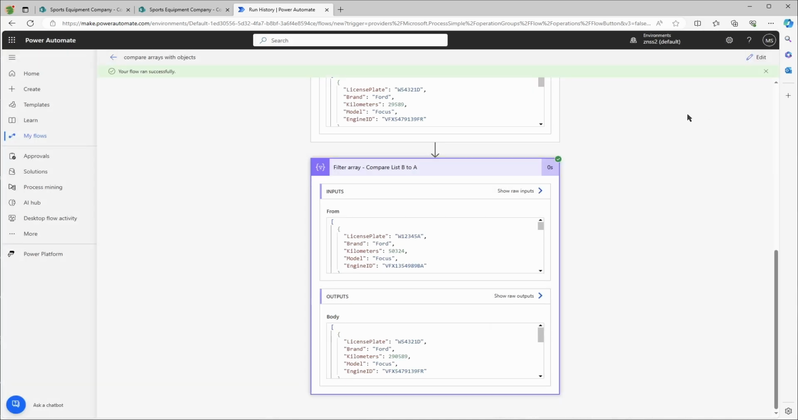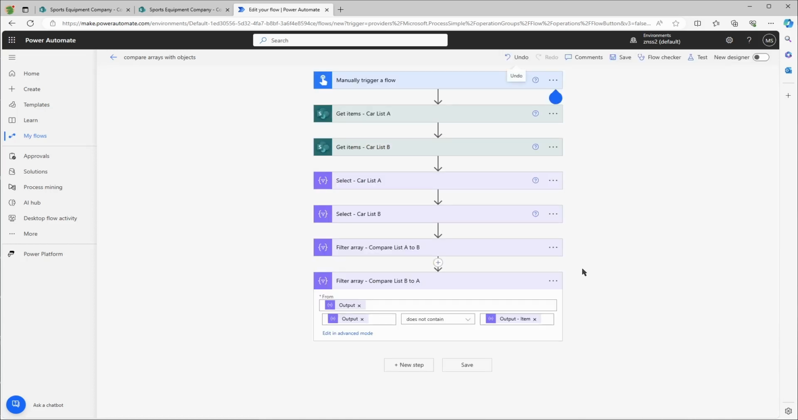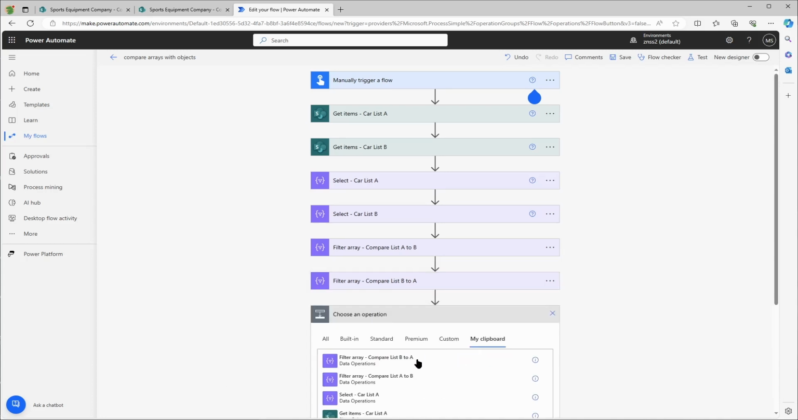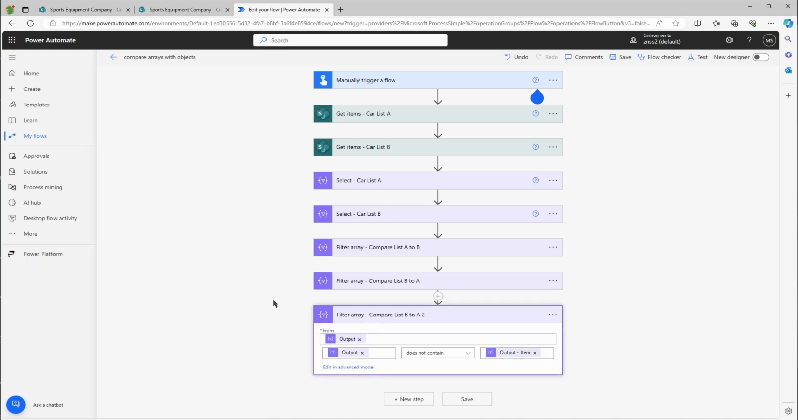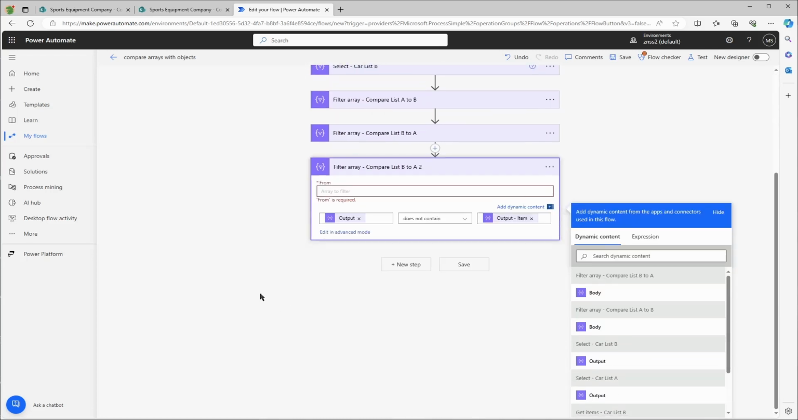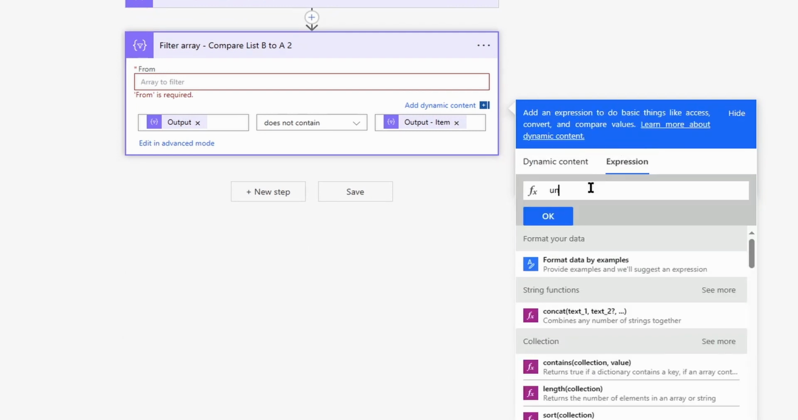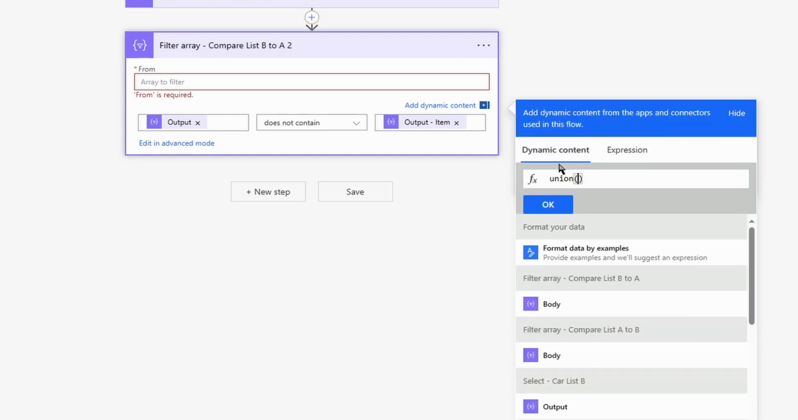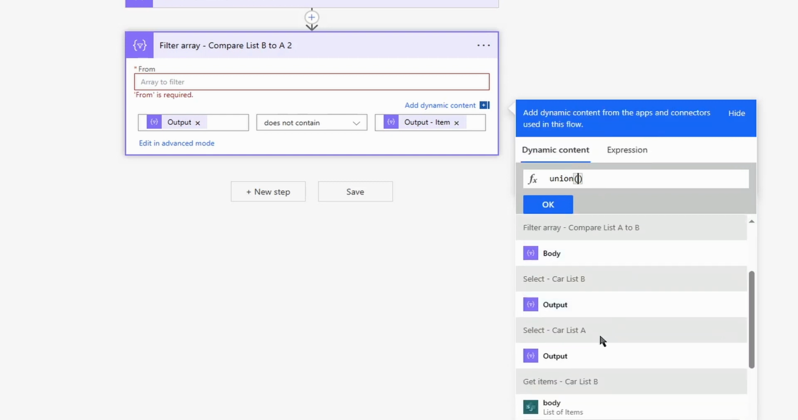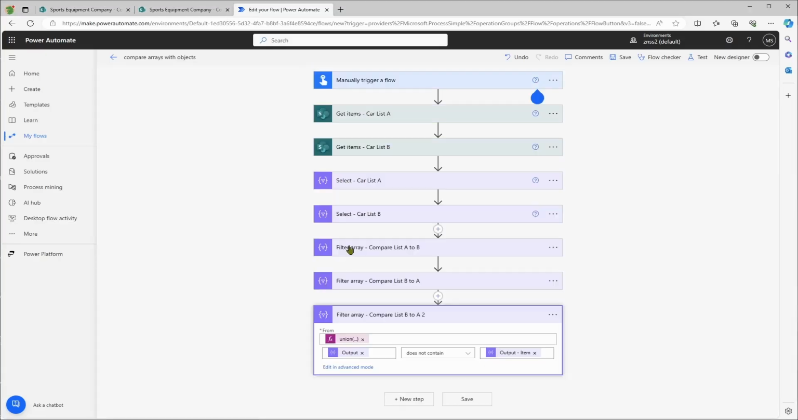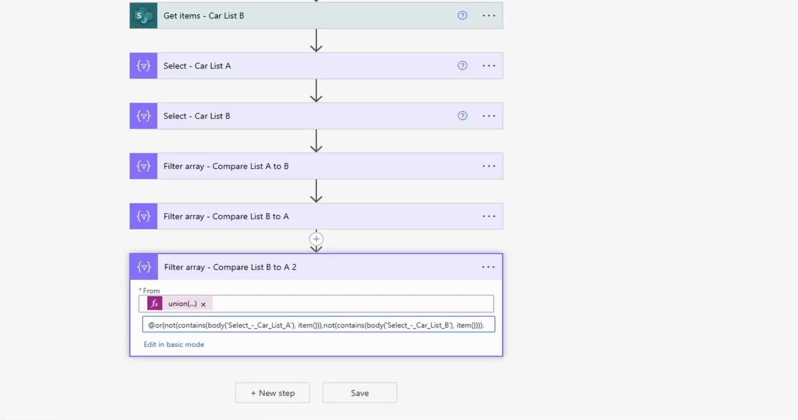Let's go back to edit. I'll copy the filter action again, and in the from field, I will use the union expression to combine both select arrays. That will automatically combine the entries that are the same. In the comparison fields, I'll have to click on Edit in Advanced Mode and modify the filter query. I'll post the filter query in the description so you can copy it. Basically, it says that it outputs only the current item of the unionized array if it is not in the list A or list B.